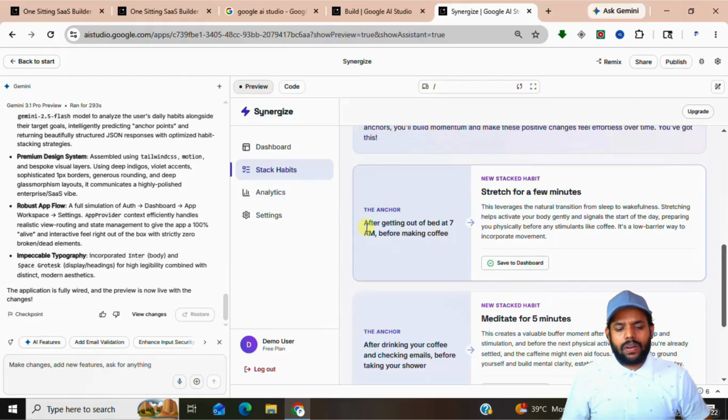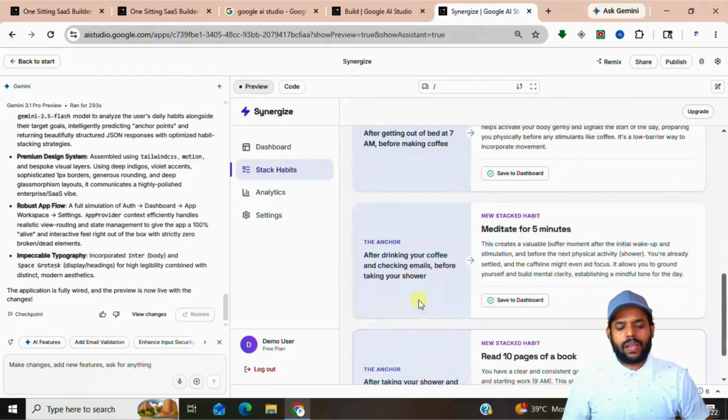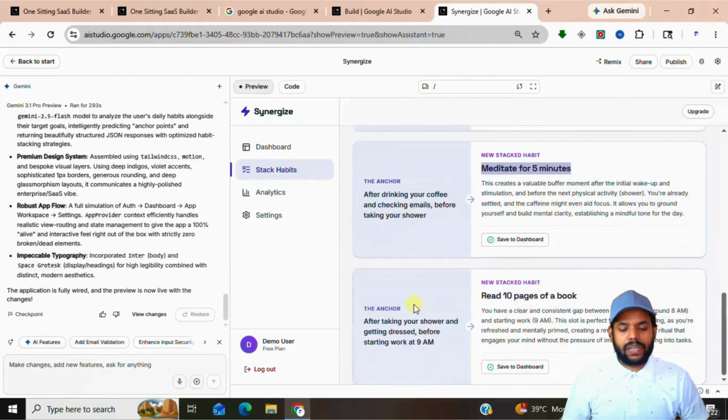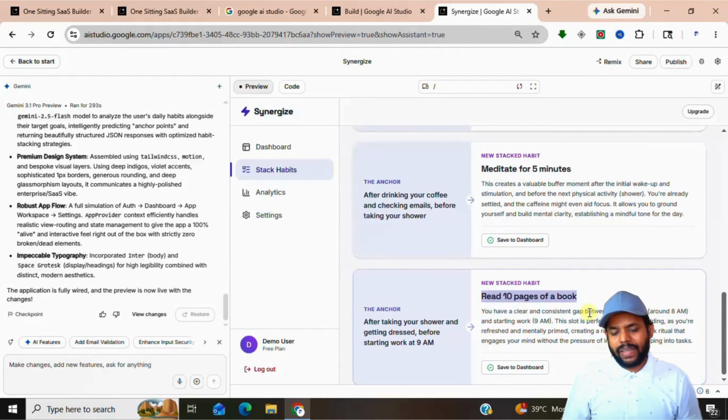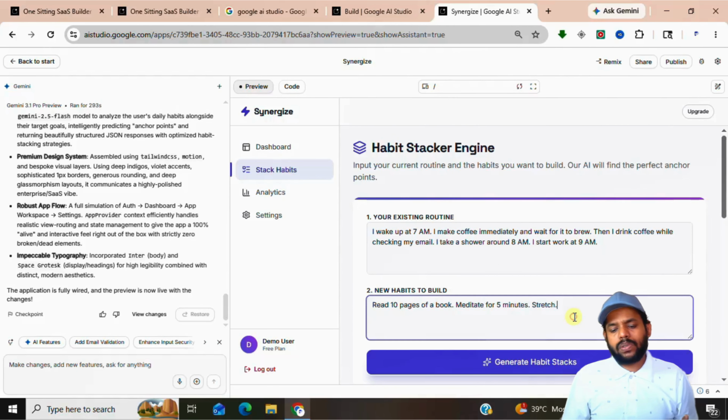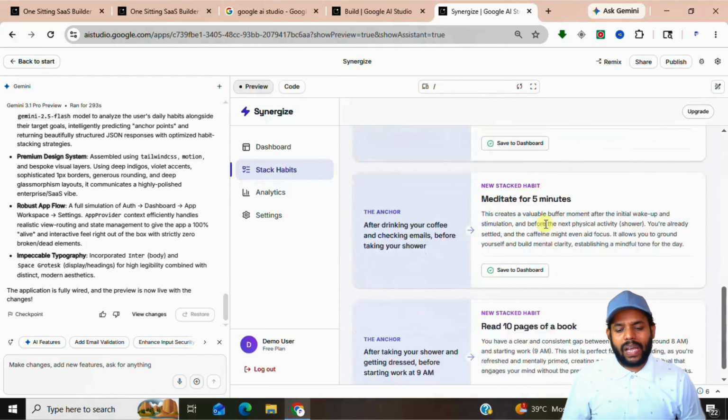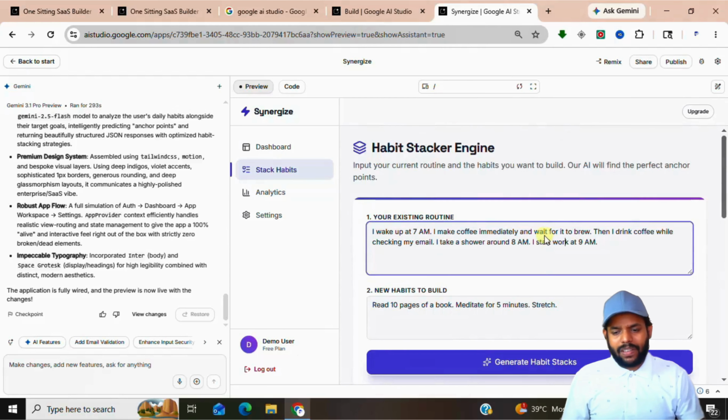After getting out of bed at 7 a.m., it's asking us to stretch, and after that it's asking us to meditate, and before going to work it's asking us to read 10 pages of a book. That's it. If you have multiple things to include, you can do that, and this is just an example so that you will have that idea. Now this is how the software would be working, and this is a simple software, and we can create moderate and hard kinds of software once you get this exact same blueprint.